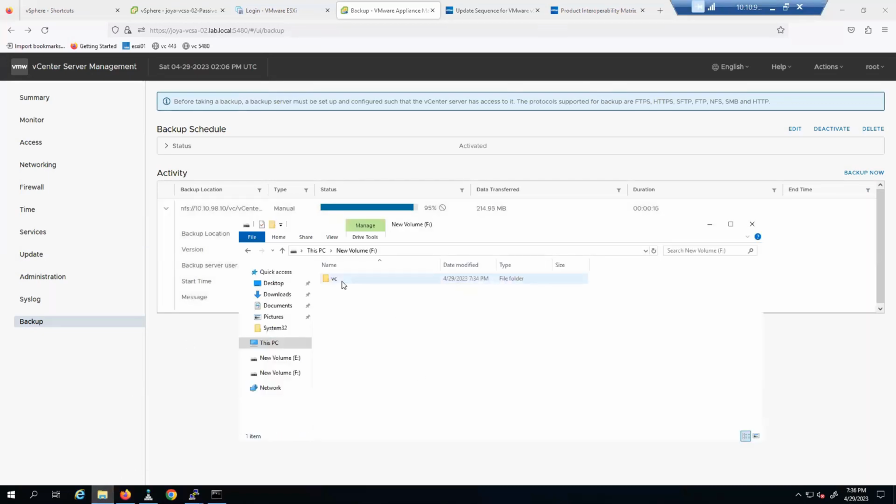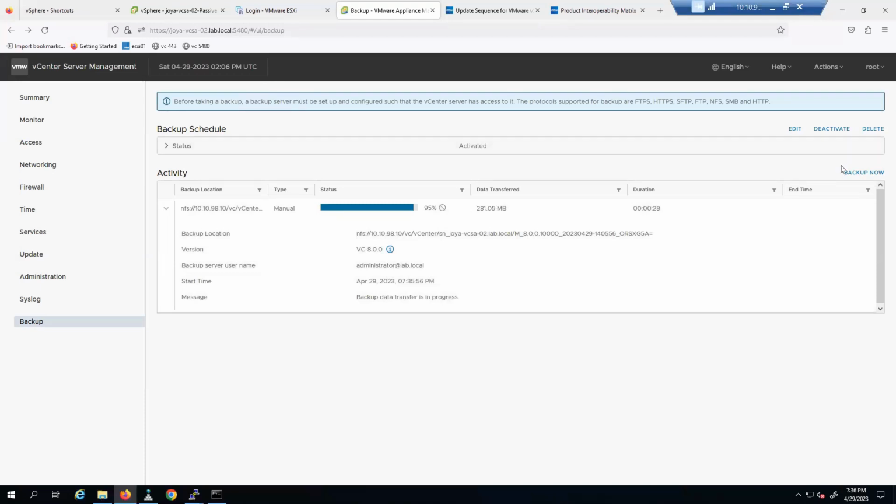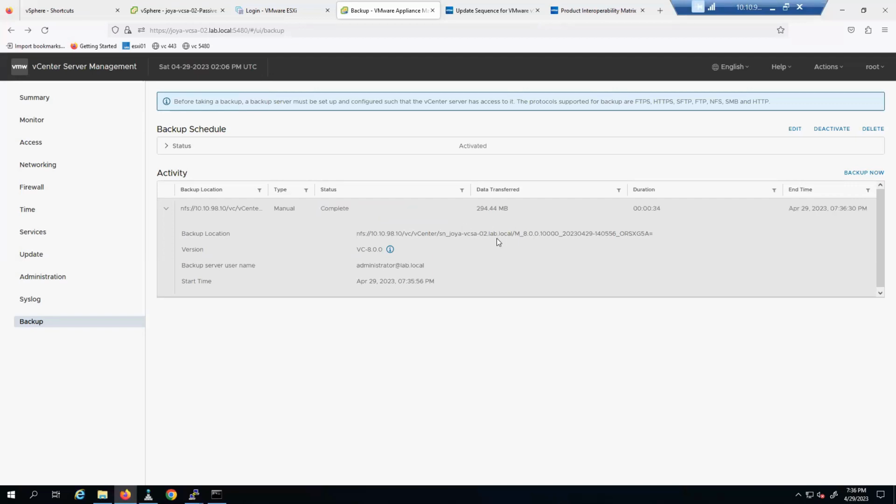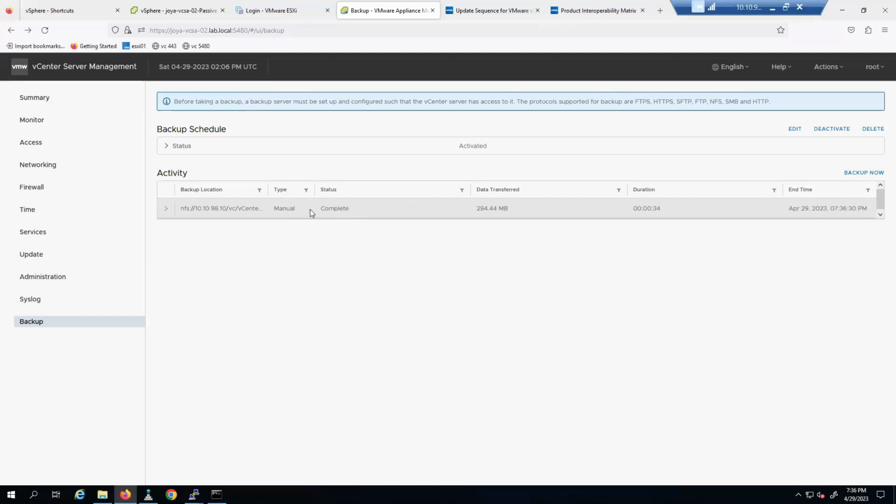Now, when you come over here in VC, you will see your vCenter and that the data is getting backed up. If things do not fall in place, then you can always come to this location and do a restore from here as well. So if you have a backup, you can restore it. And this is the way you can take a backup, and here it says the backup is complete.